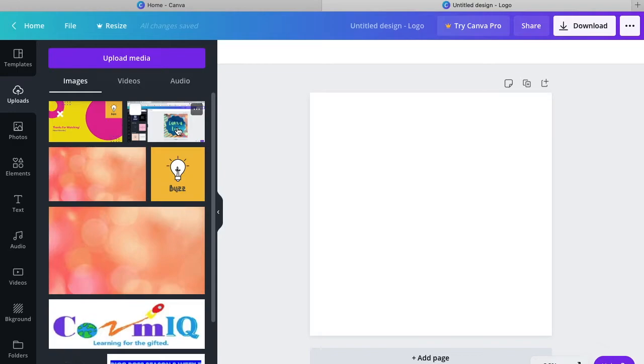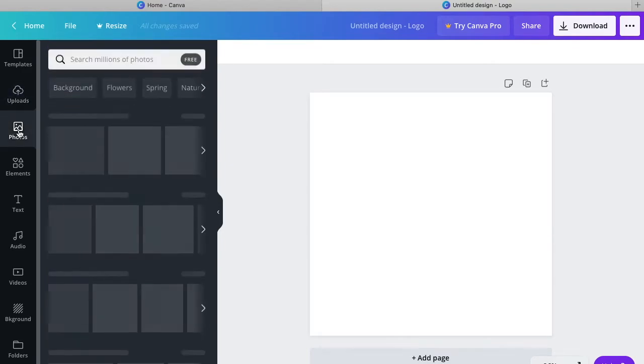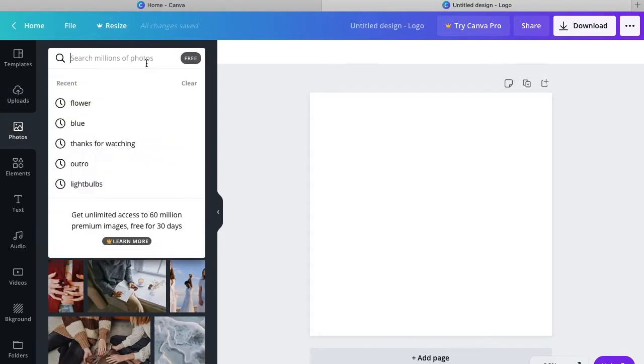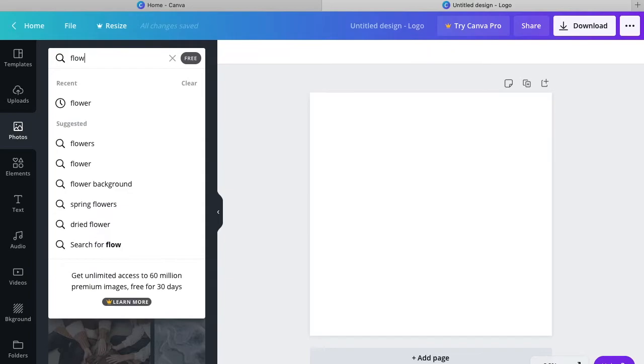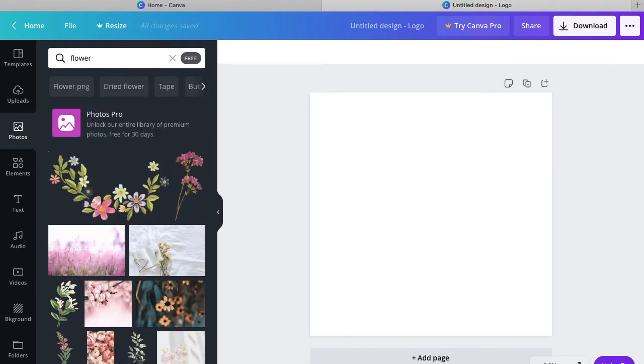On the sidebar, we also have photos and videos. So if I wanted to add a photo, like a flower, if I wanted to add this to my logo, this is where you can look up tons of examples and choose which you would like to put into your design.